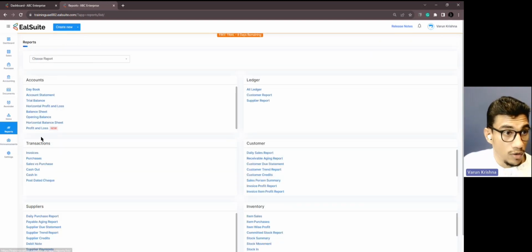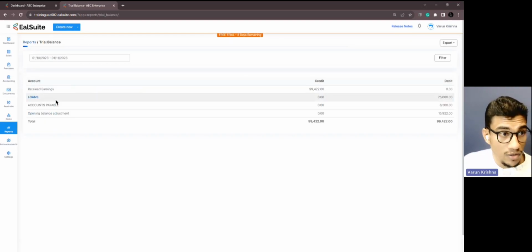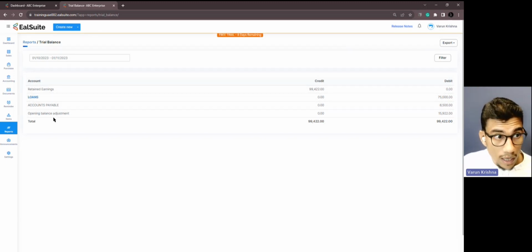And for more details, we can go to reports and into trial balance and see that under loans we have this much, retained earnings we have this much, accounts payable we have this much, and the opening balance adjustment is also mentioned.